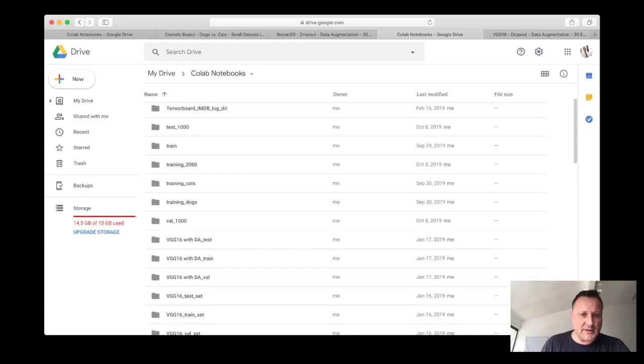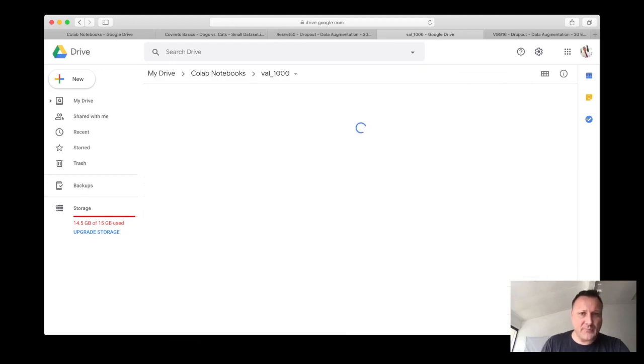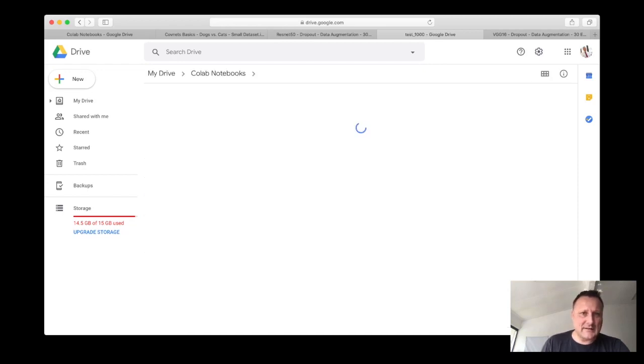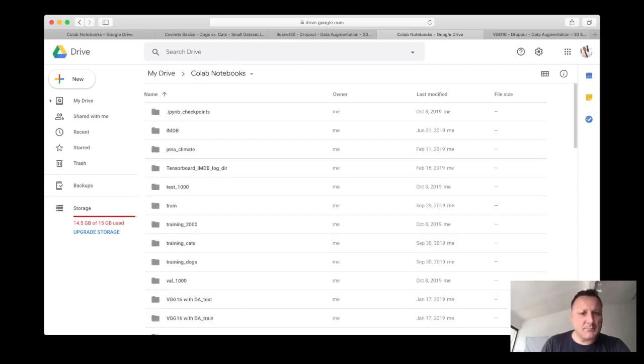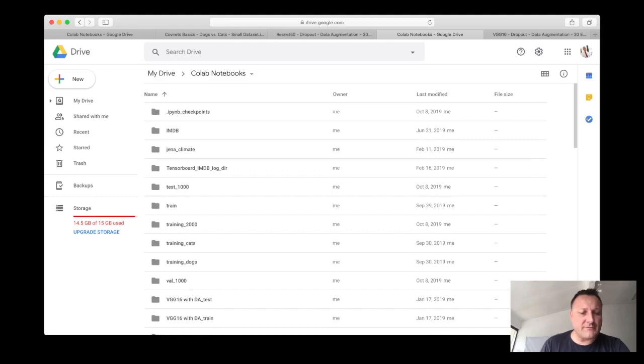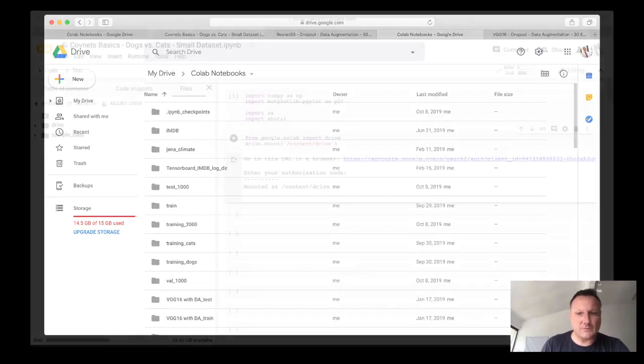Then we will also create a val 1000 directory, and that directory will contain 500 cats and 500 dogs as well. And for completeness, we will create a test directory as well, and we'll put 500 cats and 500 dogs in that directory. We will maybe not be using that test directory, but just in case we need it, we decided to put it on. All right, so now we're ready to start our code and to move the files into these respective directories.